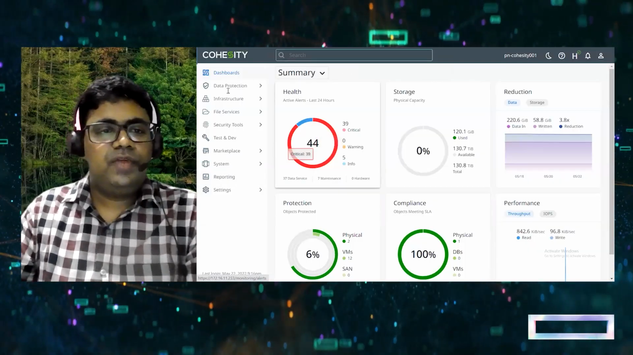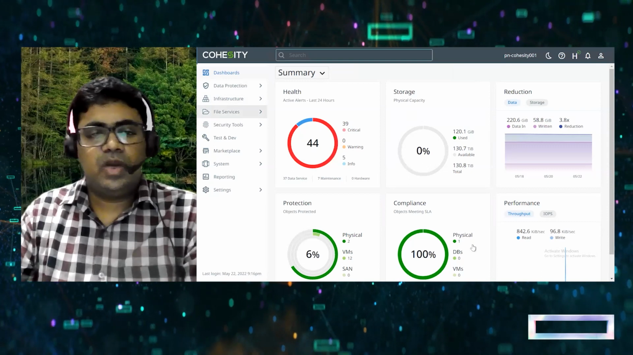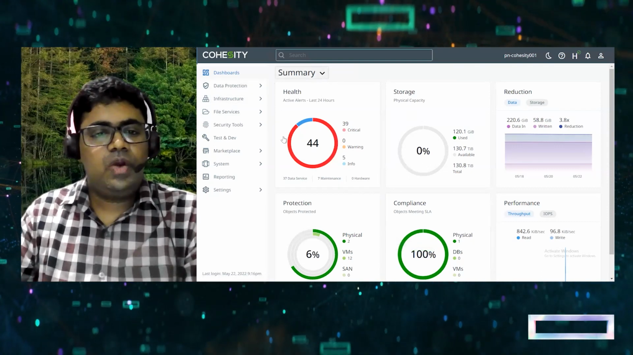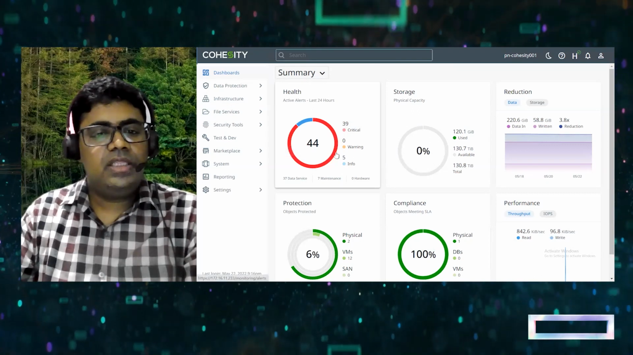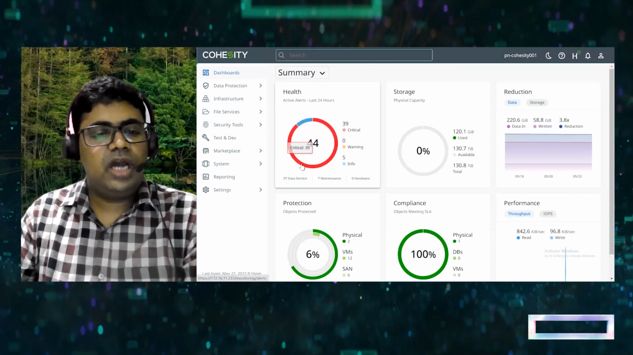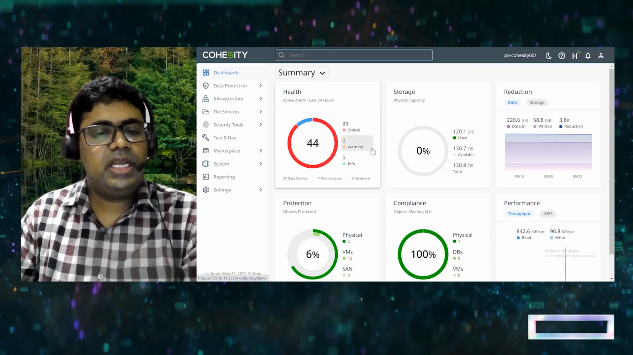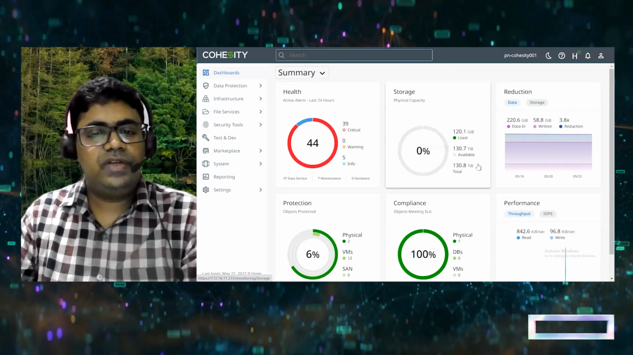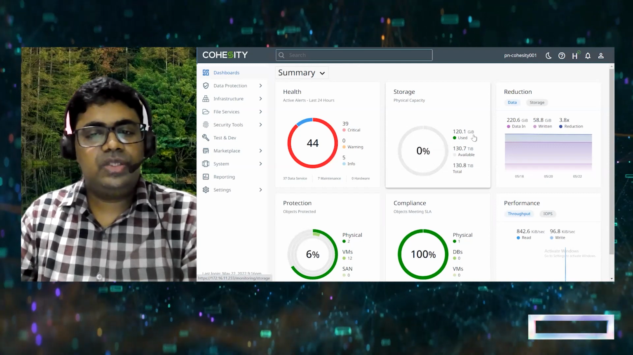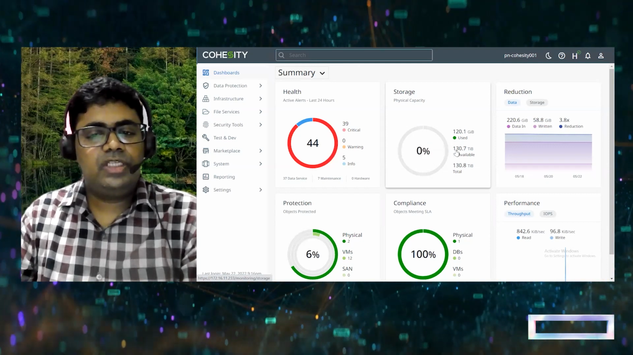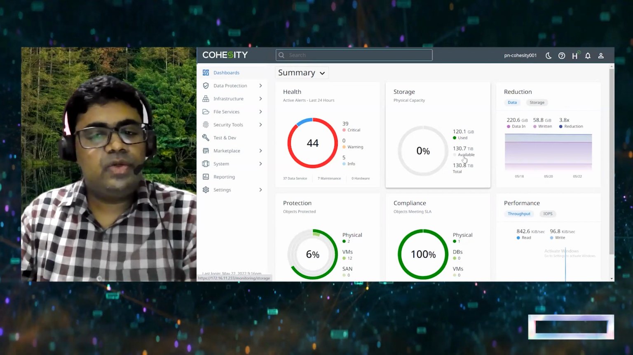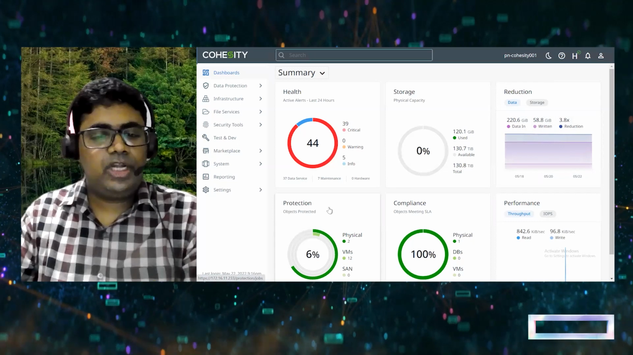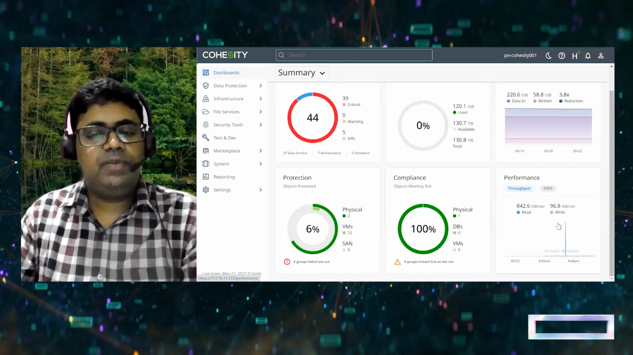So when we log into the Cohesity server, this is the Cohesity dashboard. Within the dashboard, we can see the summary of the Cohesity health status. Currently, some of the workloads are unused, so it is showing 39 critical, 0 warning, and 5 information. We can also see the storage infrastructure: what is our total storage used and what is available storage. 130 TB of storage is available in total, and also the data reduction, protection information, compliance information, and performance details.